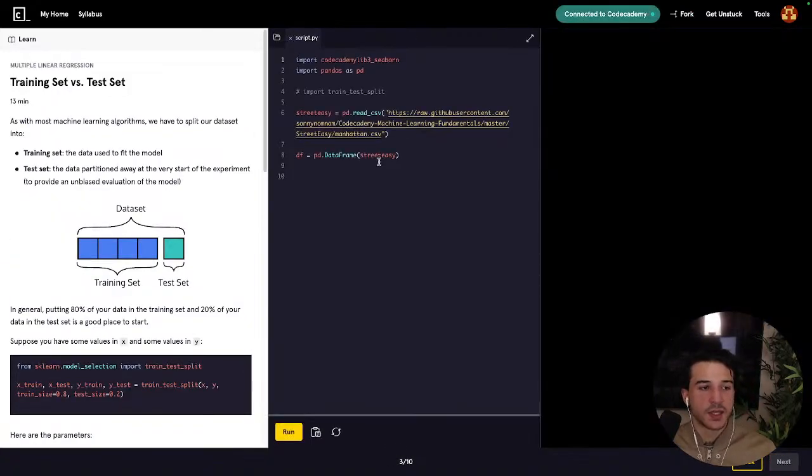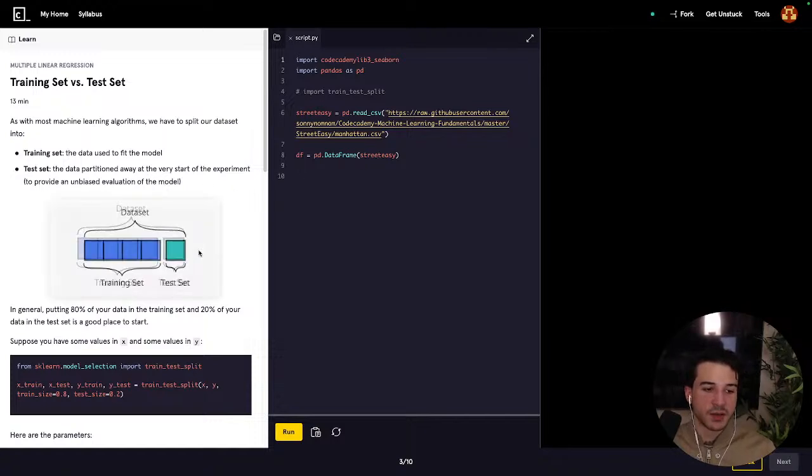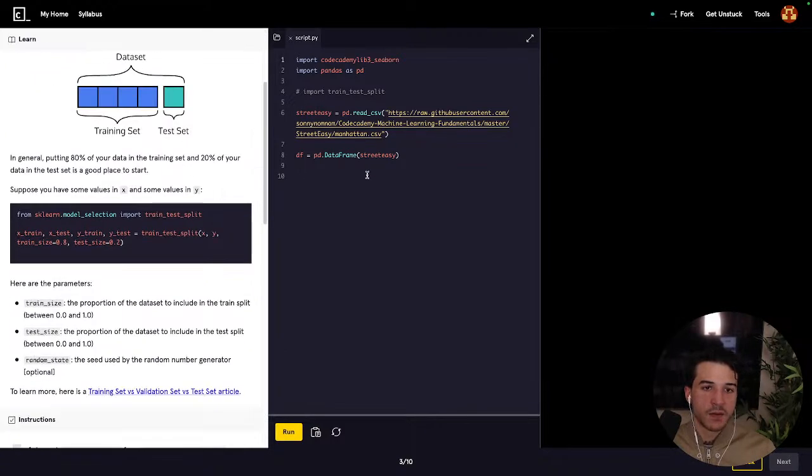Training set versus test set. As with most machine learning algorithms, we have to split our data set into a training set, the data used to fit the model, and a test set, the data partitioned away at the very start of the experiment to provide an unbiased evaluation of the model. In general, putting 80% of your data in the training set and 20% of your data in the test set is a good place to start. Suppose you have some values in X and some values in Y. From sklearn.model_selection, import train_test_split.